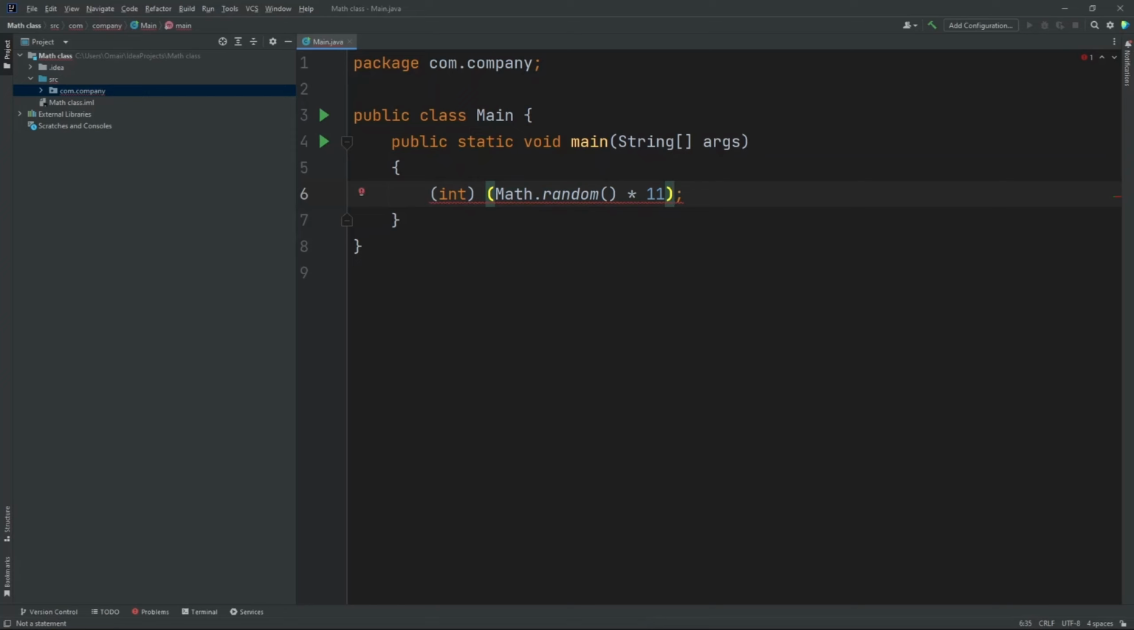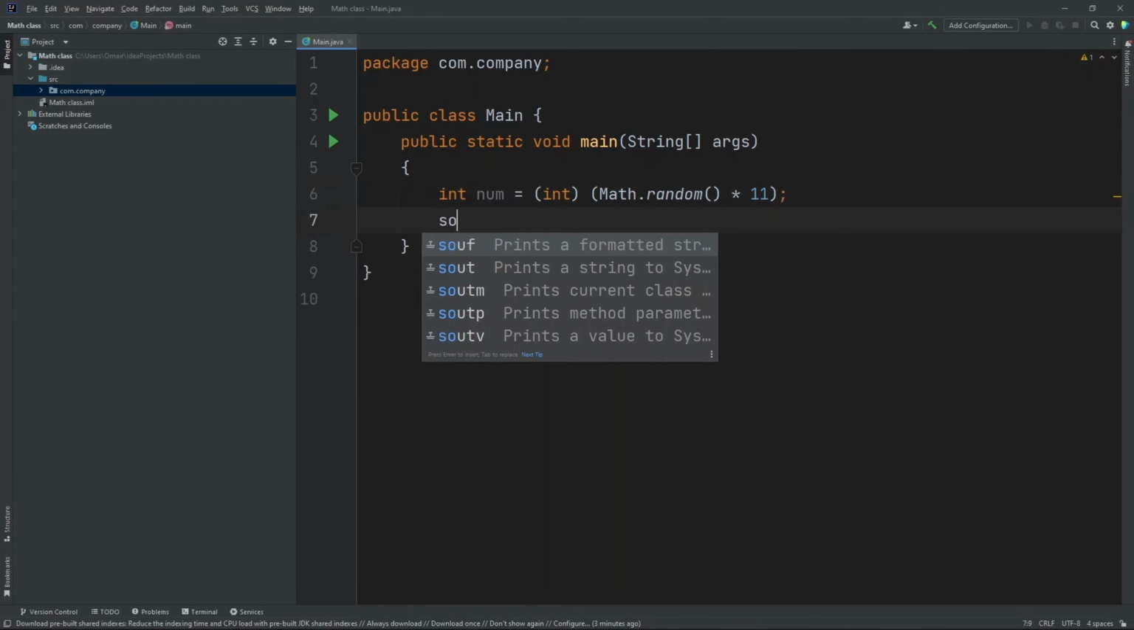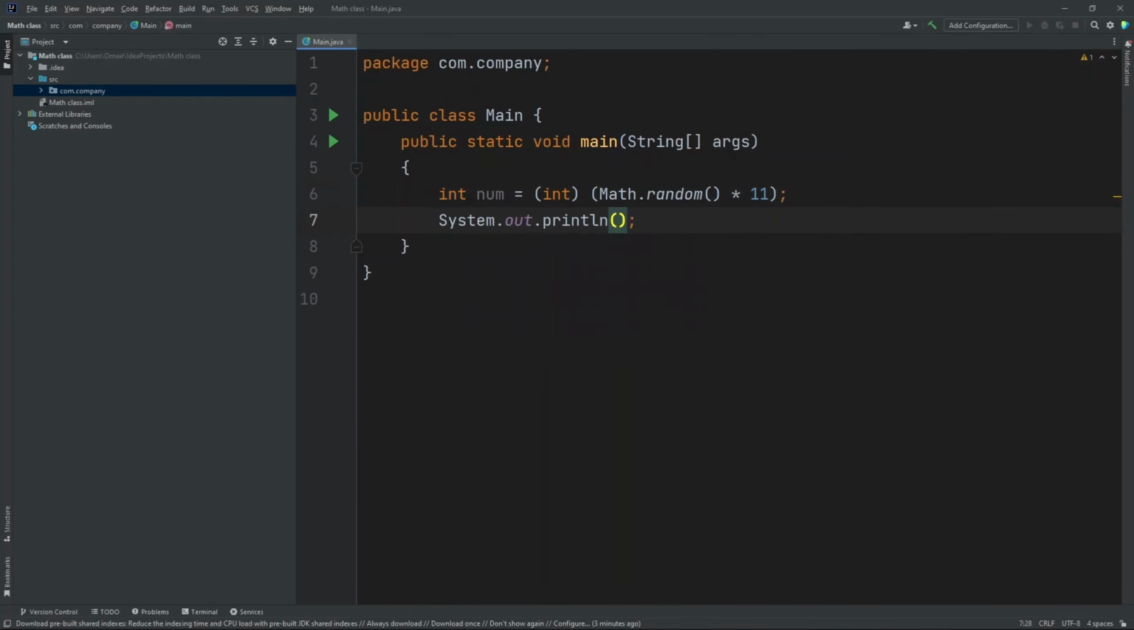Okay. Now I'm going to show you it by printing it out. So let's create a new integer and print that out. Int num. Okay, now let's print it out. So sout tab. Let's put in num. Now hit run over here.